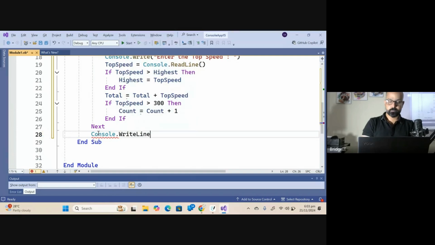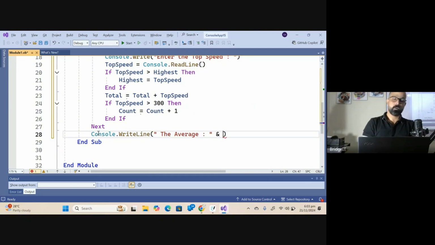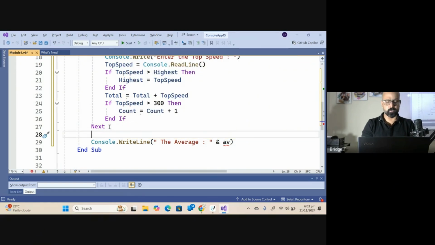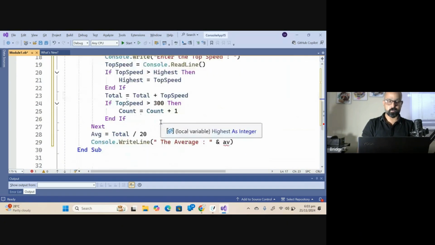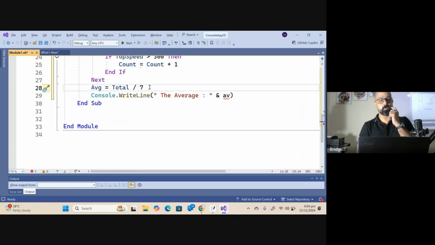Console.writeline the average, instead of comma, we use this symbol. And we haven't calculated the average. So we need to calculate the average after the loop as well. Average equals to total upon 20. All right. Because we also have to run the program, I'm going to write down only 7 bikes. We're going to run the loop 7 times. If this program runs fine for the 7 bikes, it will run the same for the 20 bikes or 200 bikes as well.